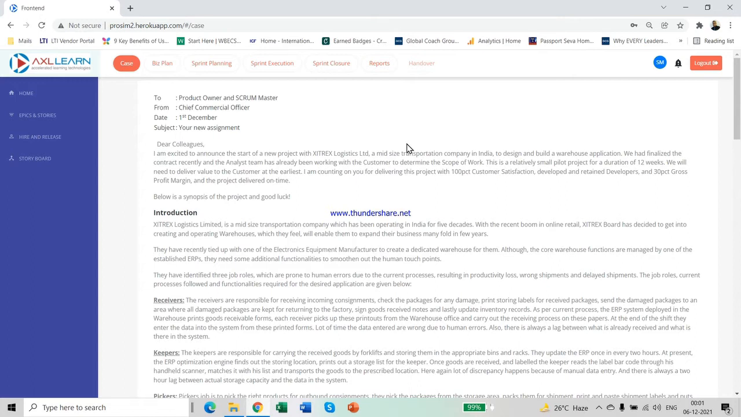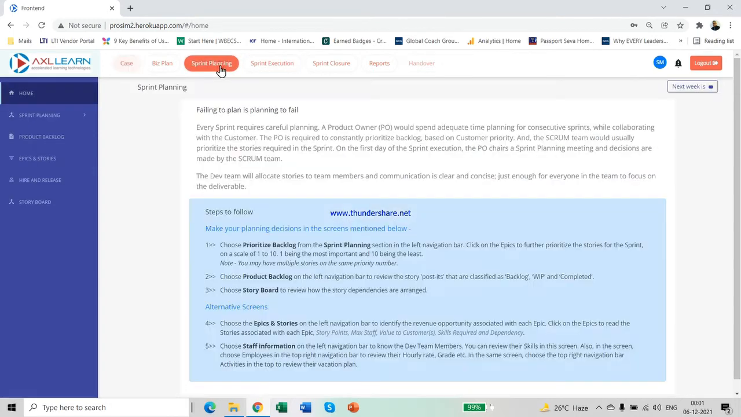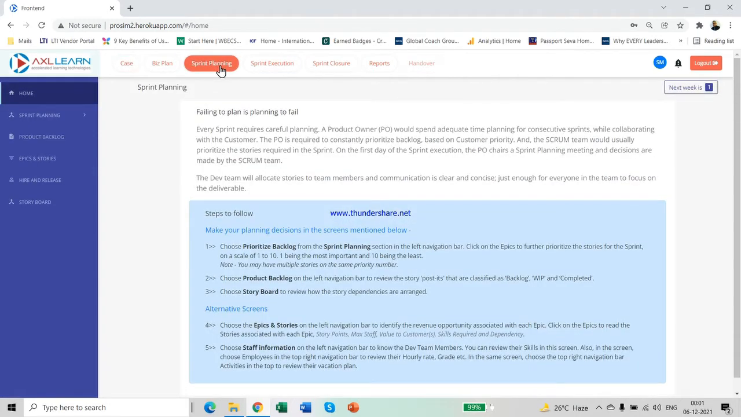The Scrum Master is responsible for scheduling the sprint planning meeting. Let us see how to do this in the simulator. If you are the Scrum Master, you will see this indicator when you log in to the simulator. Do the following. From the top navigation bar, select Sprint Planning. From the side navigation bar, select Sprint Planning and then Run Sprint Planning.